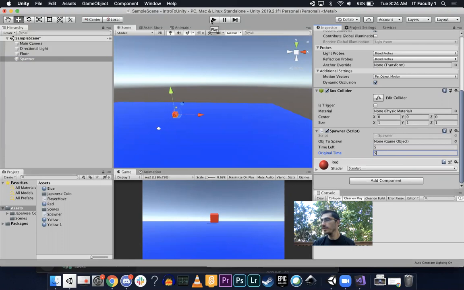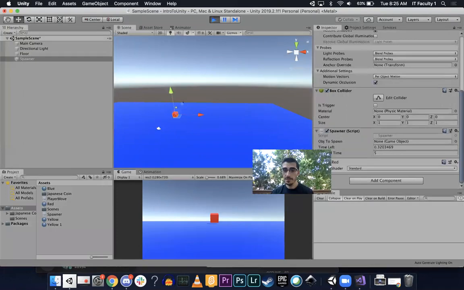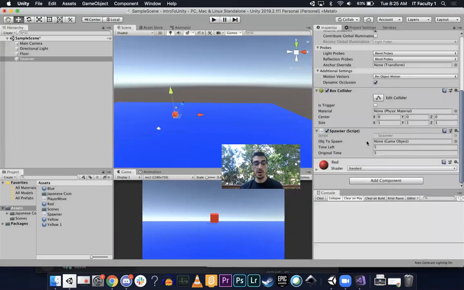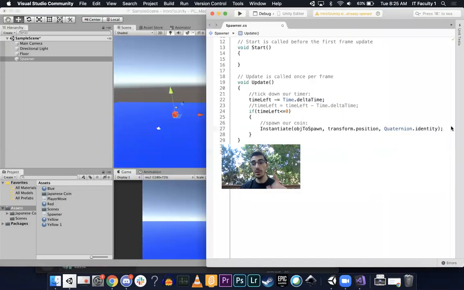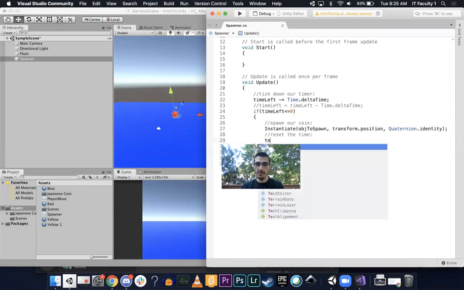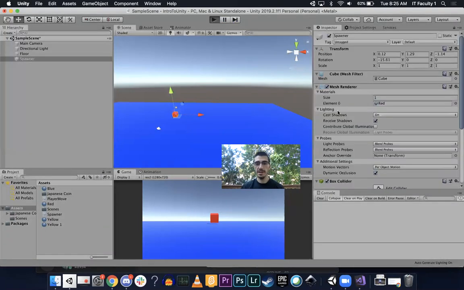When I press play, let's keep an eye on those numbers. It is counting down. So that's good. It's counting down. It doesn't have anything to spawn. So that's one thing. And then we also forgot to reset the time. So time left should not equal 5. It should equal original time. Okay, so let's take a look at that. That should count down to 0, then reset.